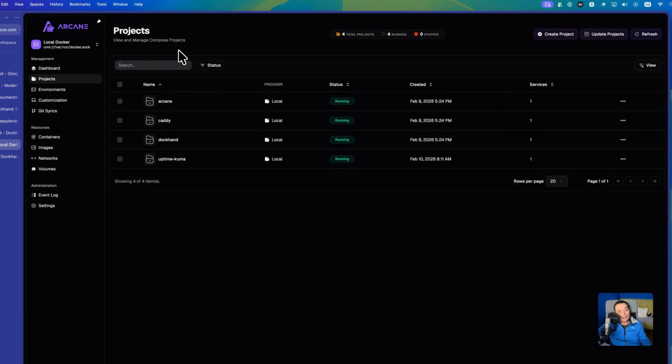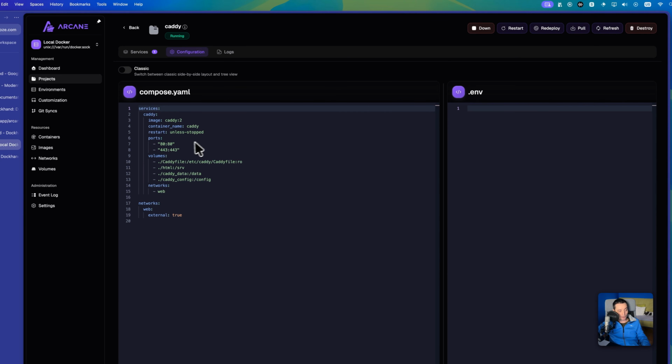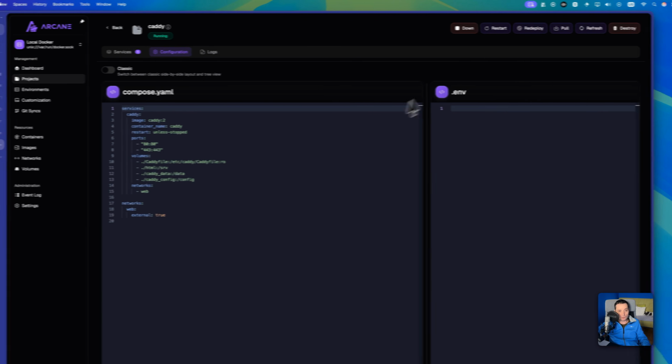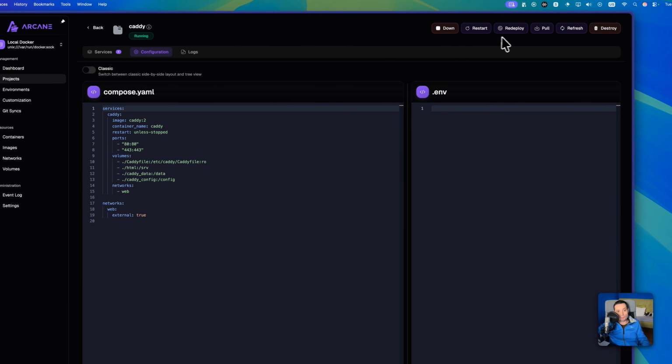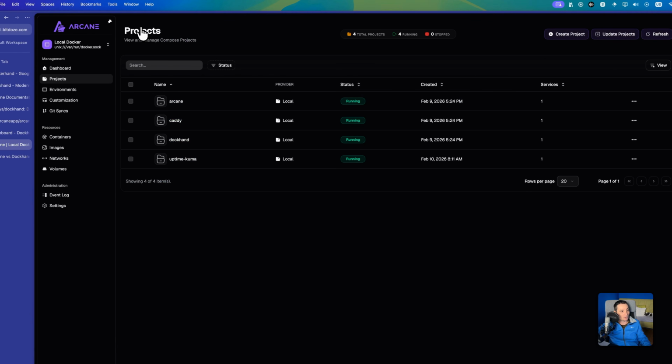For instance, I already have something like this in here. If we're going to open, for instance, Caddy, you're going to see that I have the Docker Compose file in here that can be easily edited and changed, and you can restart, deploy it, pull the latest image, refresh, or you can even destroy it. So yeah, this is something that Dockerhand doesn't have, this Docker Compose thing.